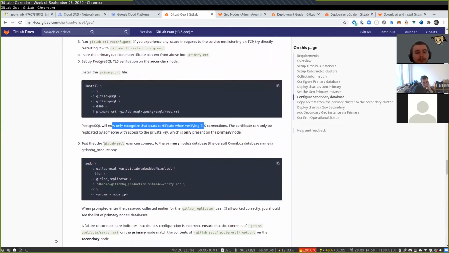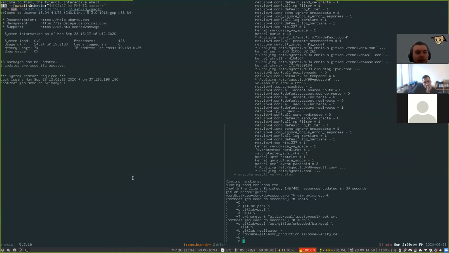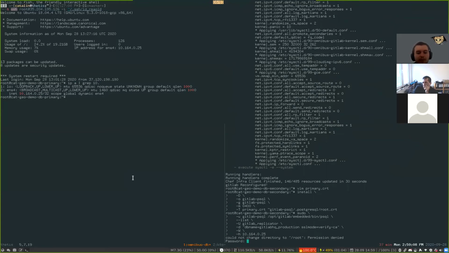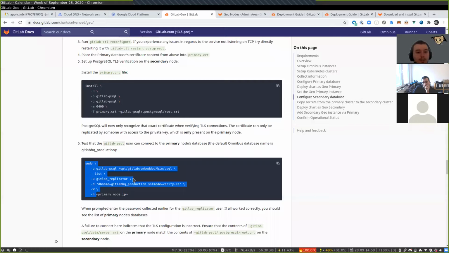Okay. Test that the gitlab PSQL user can connect to the primary node's database. So we're going to copy this command, and it seems here that it's a primary node IP. So I'm just going to copy without that and manually add that in. And it's just getting it quicker from here. Okay, the simple password. Yep, that works. Awesome.